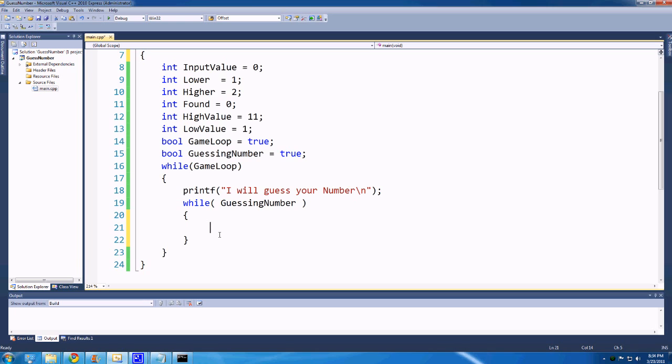But the first thing we need to know is how does the computer guess a number? So we're going to need to find the range between two numbers. So we're going to have a high value and a low value, and we're going to subtract those, and that's going to give us our range. So we're going to have a variable in here called int range is equal to high value minus low value. And then we're going to want to do int random number is equal to rand bracket, mod range, plus the low value.